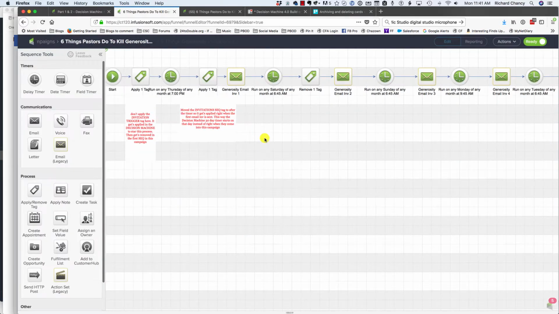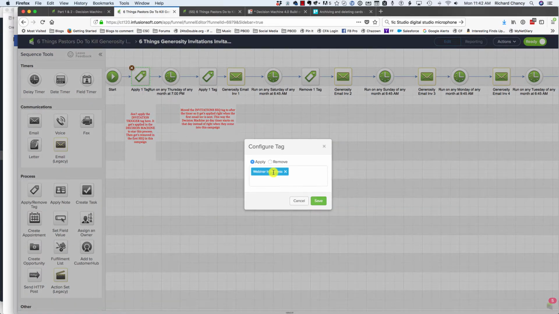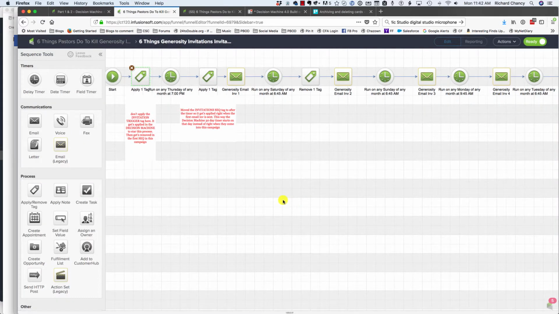And inside of this sequence here, you'll see here's my emails. So there's a couple of critical things in here. This webinar in process tag is one of the tags that we're using all the way through the decision machine to make sure that we're not sending emails out to people that are in process. Now, we're using the webinar and process tags not just for invitations and webinars, but also for the 4-day cash machine that we send, as well as we'll be using it in part 3 to be able to send one-off emails to our list with new things that come up.